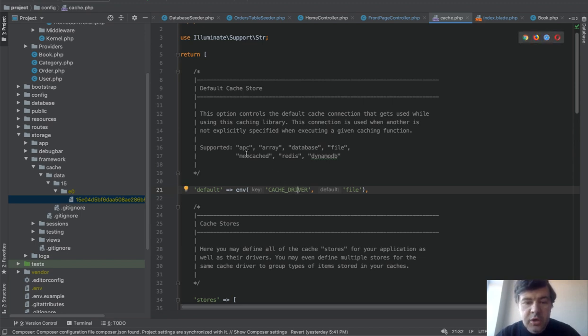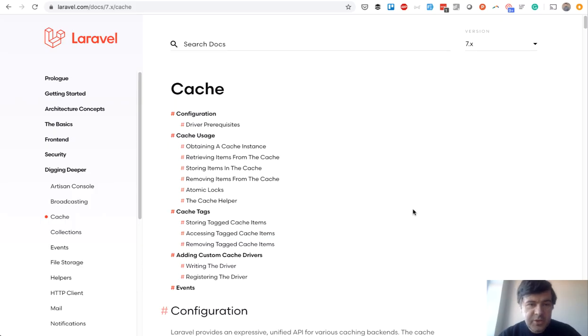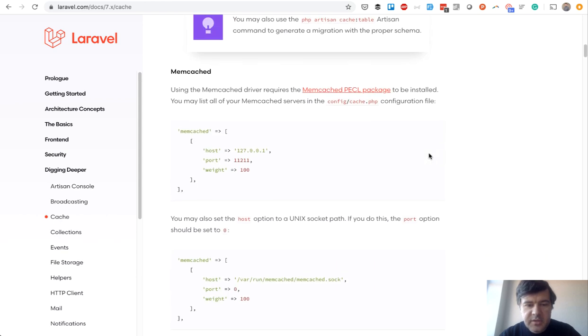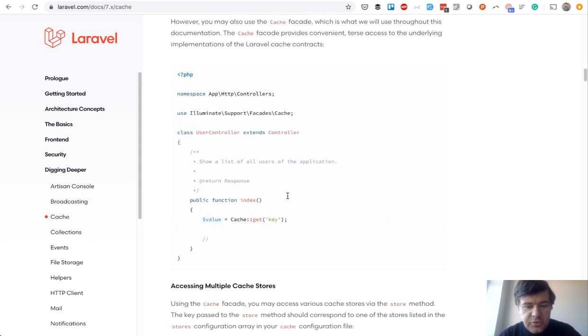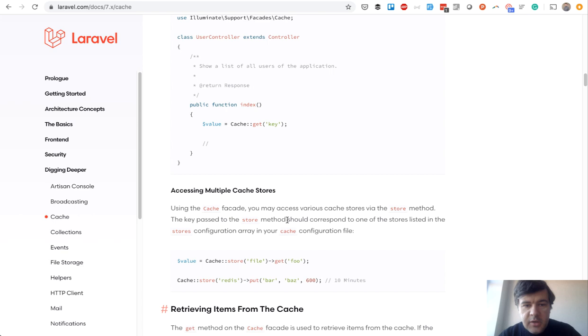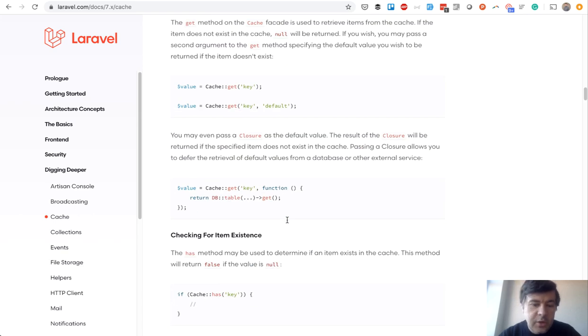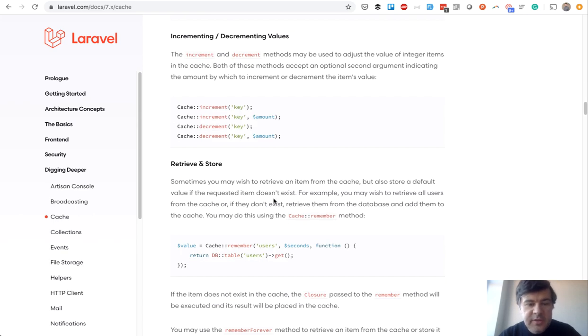But if you do want to store cache somewhere else, in Redis or in a database, you need to read about that driver in the official Laravel cache documentation, which is this page. So just Laravel cache. And it's a pretty big page because it talks about a lot of cache usage with different drivers. So how to get values from the cache, how to store them, how to increment, well, a lot of stuff. So you can read that. I will also link that in the description.